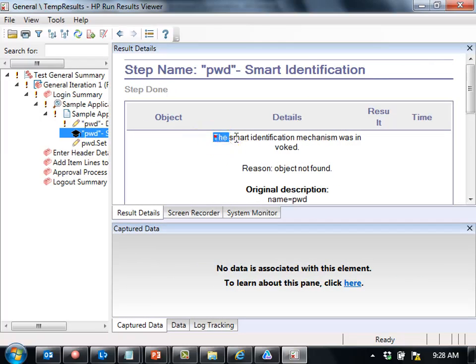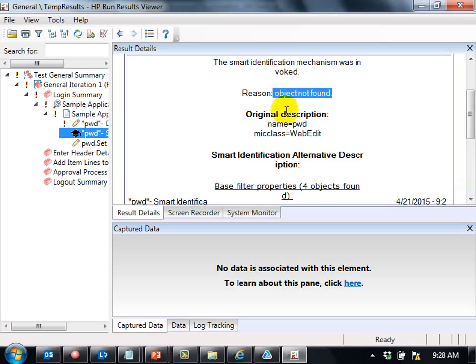Understand, the smart identification mechanism was invoked. The reason why? Because the object was not found. The properties we have given under the general description, no property has been identified with the general properties. So that is the reason it invoked smart identification, because smart identification is enabled. Now, the original property is given as name as password, and the mid class is automatically taken as web edit.